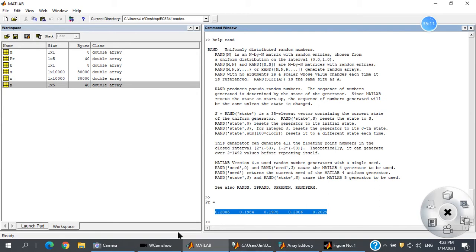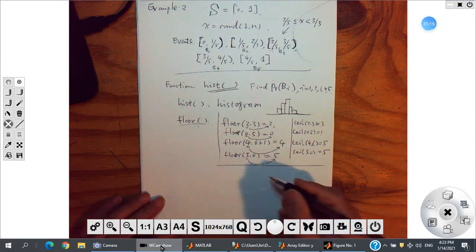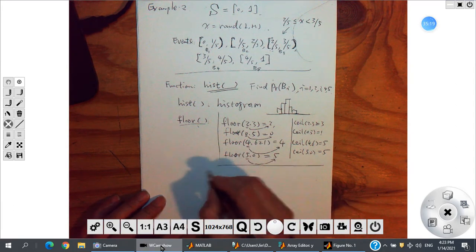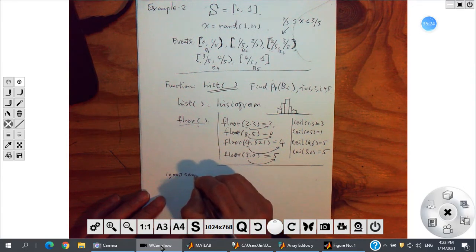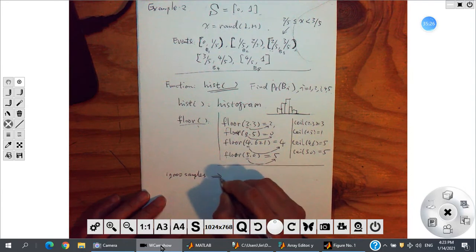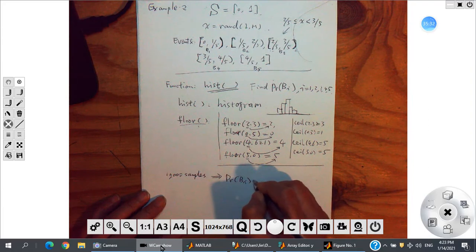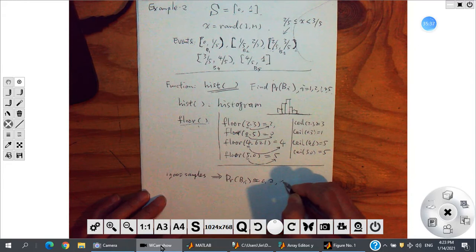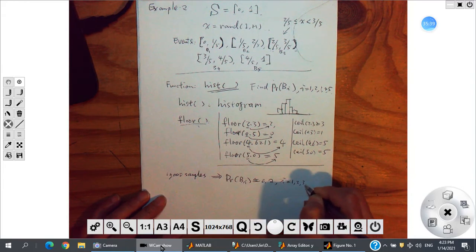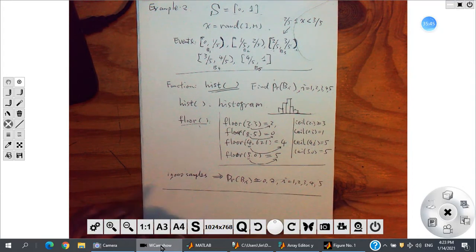Okay, let me write. 10,000 samples. I have the probability of each event just 0.2. I run from 1, 2, 3, 4 until 5. Alright, so we have this one.